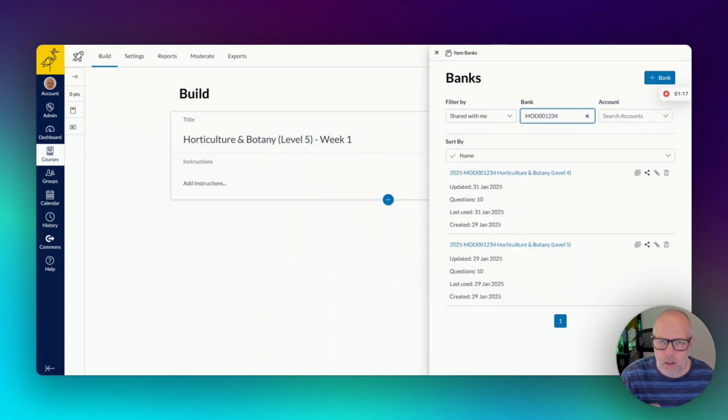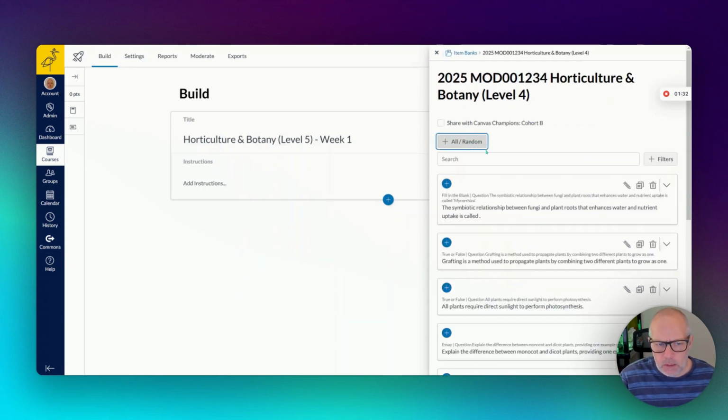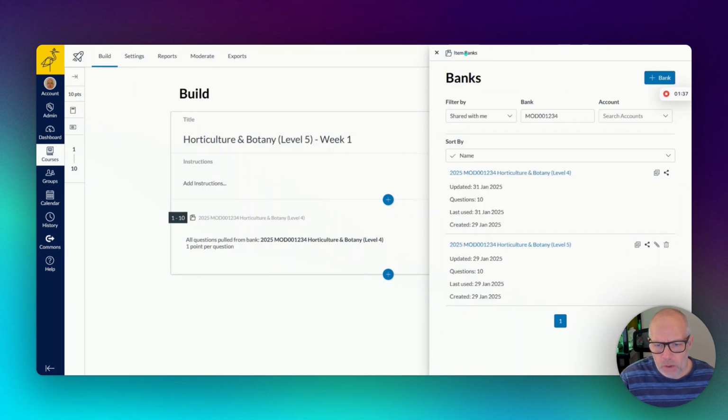If you took anything away from the last video, it's labeling your item banks in a way that you can find them. Trust me, it saves you a world of pain. So let's add in all these. Add all of them. Let's go back into item banks at the very top here.